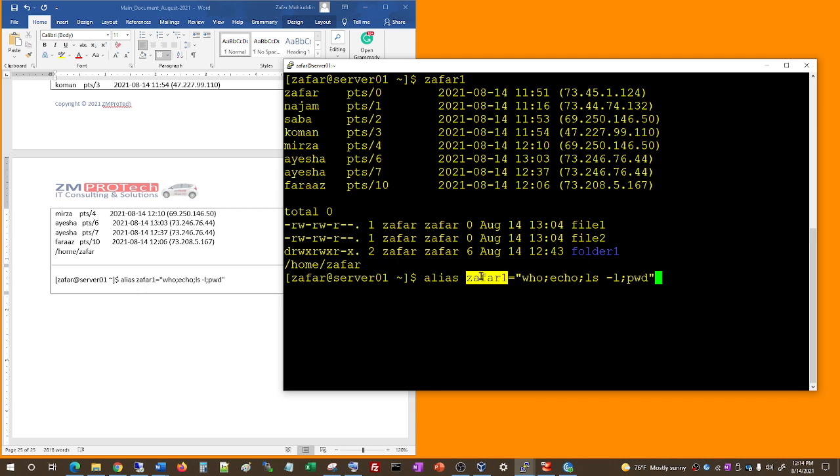Once you type the alias name, whatever you have created here will be executed. When I'm doing that, I put it as alias Najam equal, start quote, who, semicolon, tree, semicolon, history, and then I'm closing the quote. And then when I hit enter, nothing is coming up.